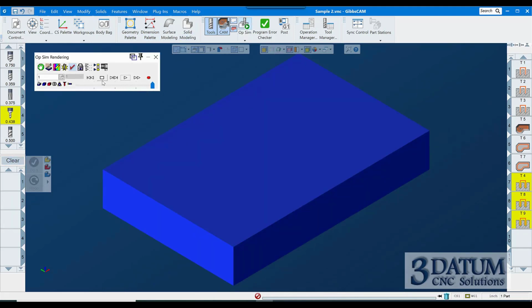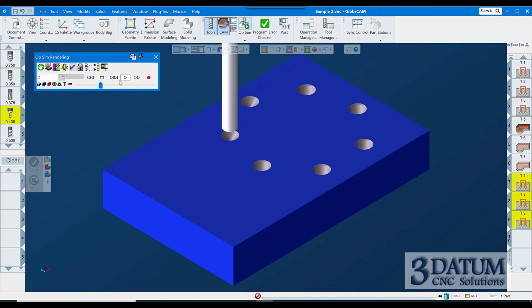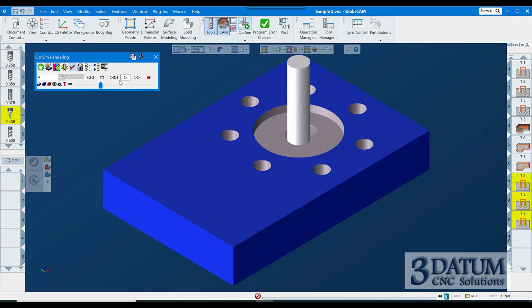So let's go to OpSim. And the nice thing is, this is not some software engineer deciding how I need to machine this. I built these processes to machine the way that I wanted to machine, and then save that, and then I can apply it to other parts at will.